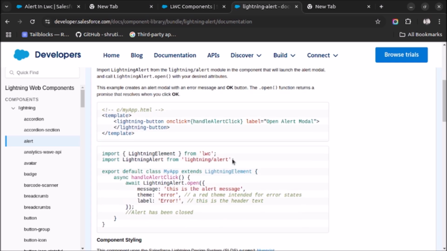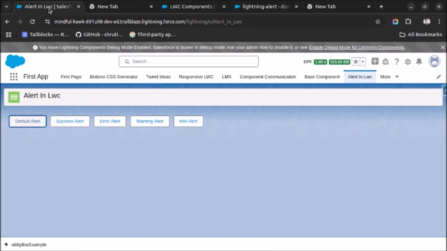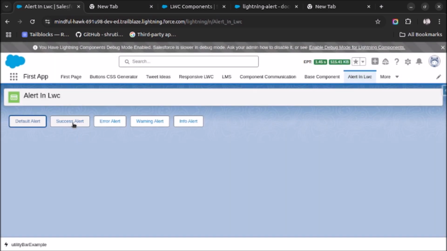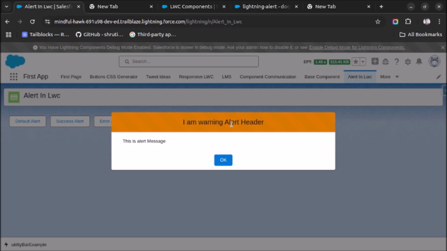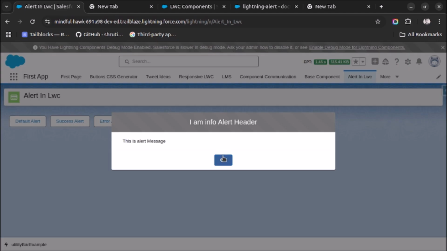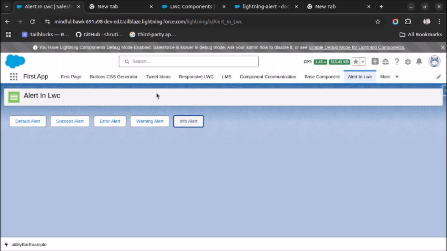First of all, let me show you how this alert will look, as I have already developed it in one of my orgs. Here I have placed 5 buttons, and we will develop the same thing. There are 5 buttons with different styling of alerts. If we click on default alert, it will show like this. If we click on success alert, it will show the header in green. If we click on error alert, it will show the header in red. If we click on warning alert, it will show orange, and the last one is info alert, which will be grayish. This is the feature which we will develop in this video by using the Lightning Alert module.